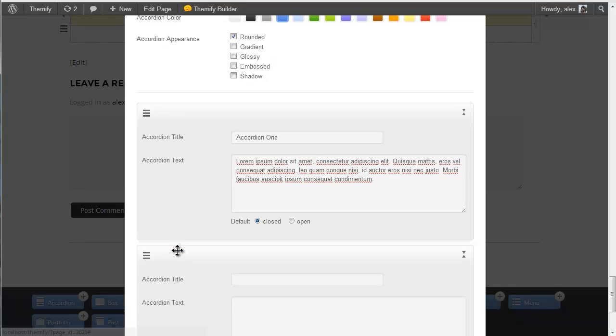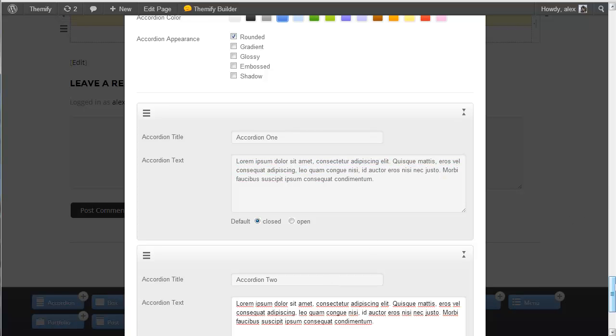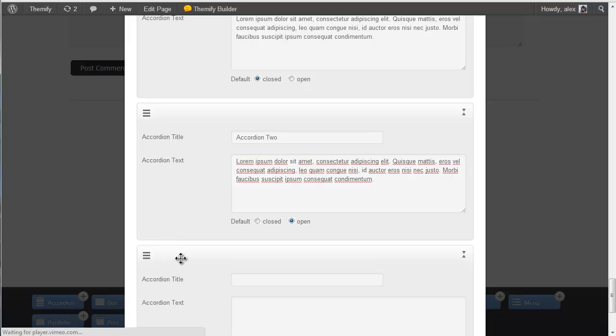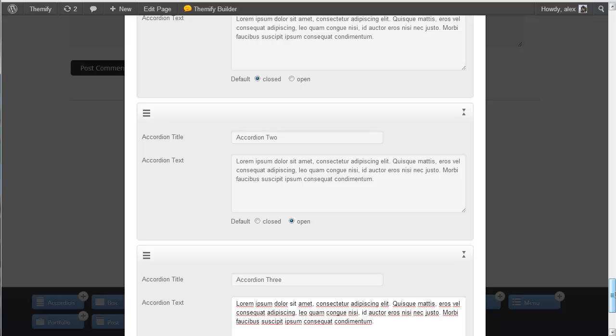Just going to add in another row here quickly. Add in the title I like, accordion 2. Paste in the content, or write the content you want here, and we'll keep this one open by default and add in a final layer here, and then paste in the content, and we'll keep this one closed as well.